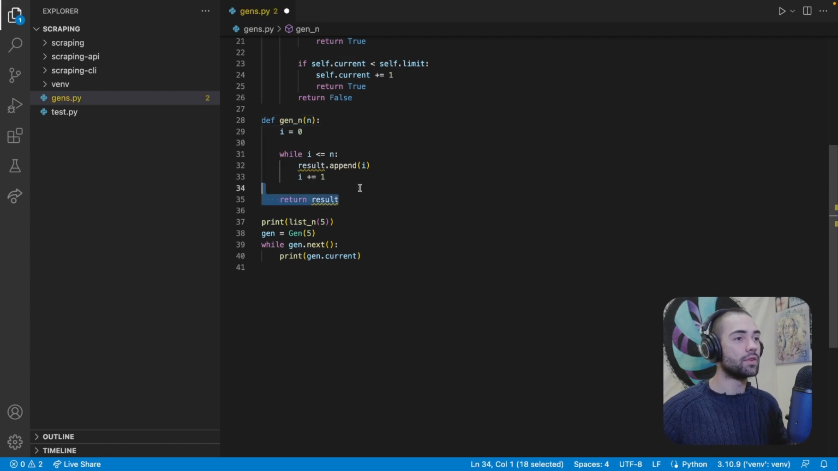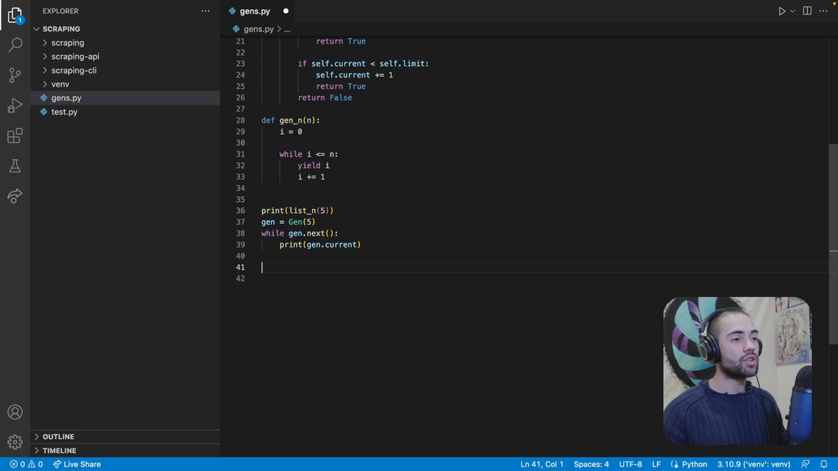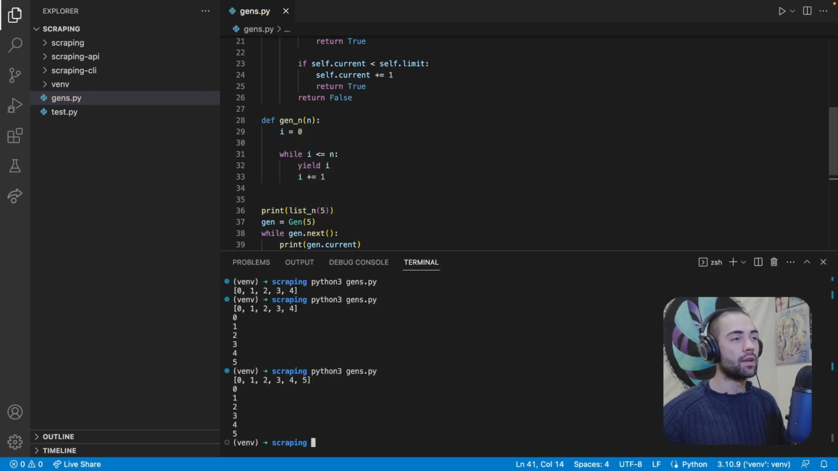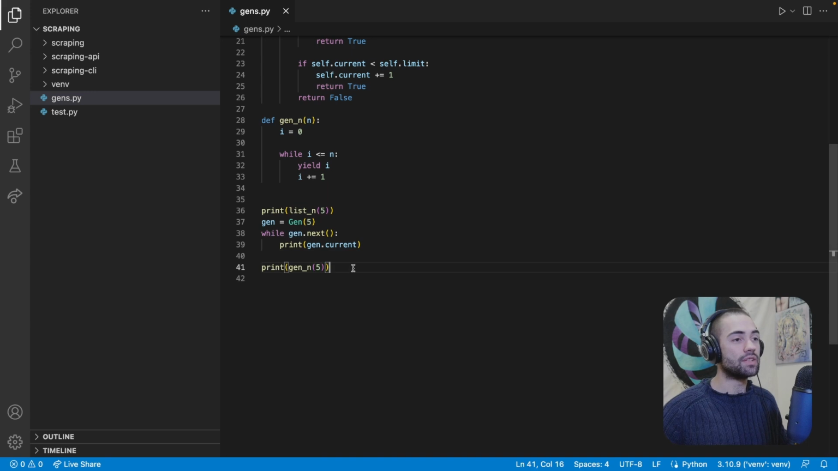Instead of having results and appending stuff to the results, what we're actually going to do is just say yield I. Same as we create the generator over here, when we call this function, and what I'm going to do is print gen n 5, open up the terminal, run the application, you can see here that we just have an object reference. And exactly the same thing is going to happen if I try to just print gen.